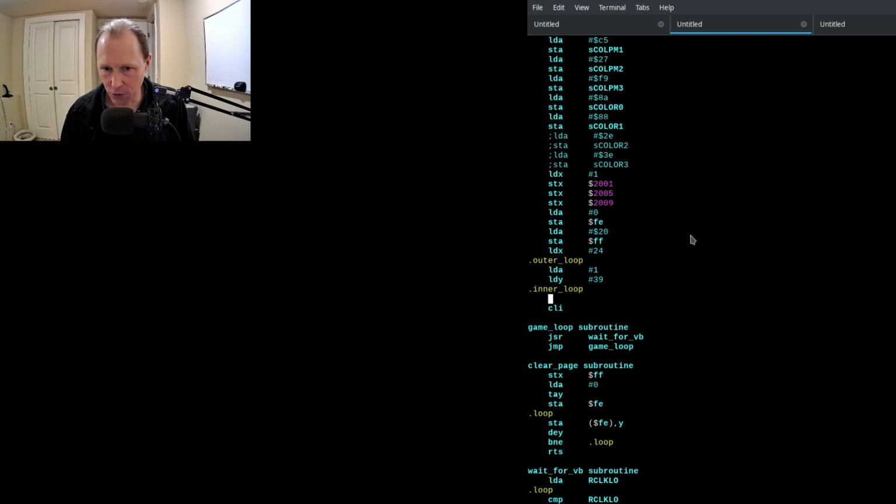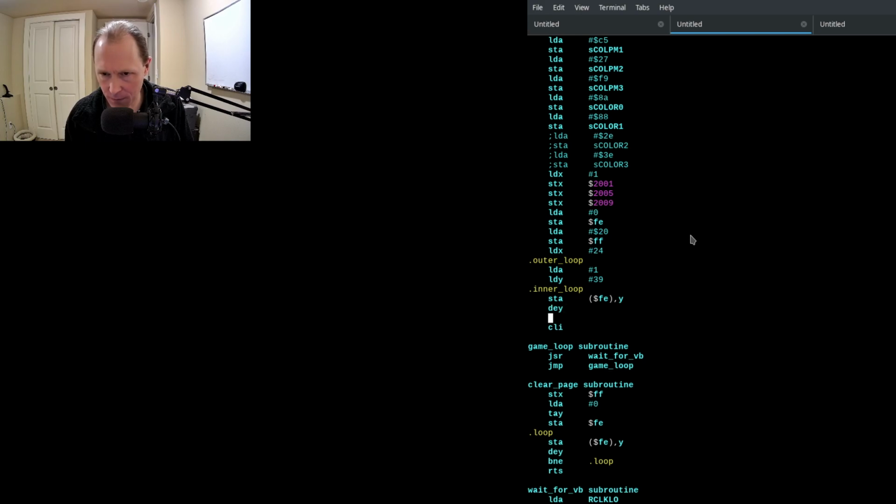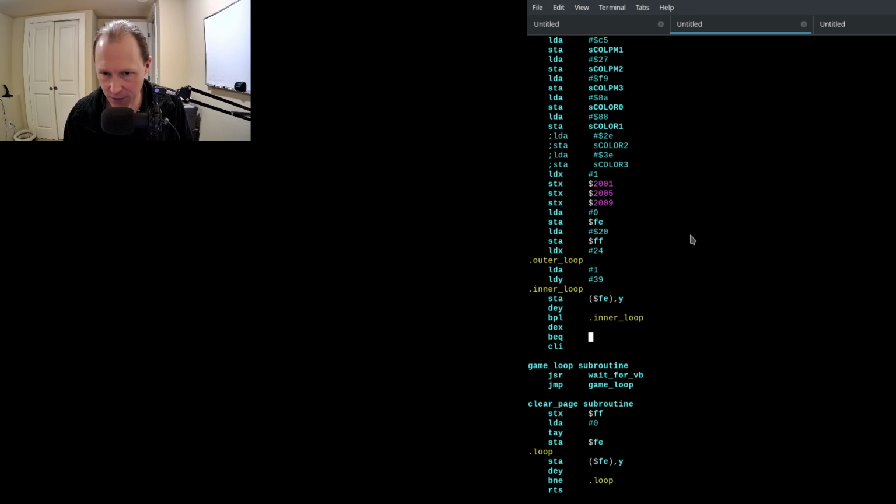Okay, and then the inner loop, we write 0 to FE indexed by Y, decrement Y. As long as it's not minus, branch to inner loop. Once it's minus, we're at the end of the row. So we decrement X. If X now equals 0, we're done. And we're out. If X does not equal 0, we need to update the address we're going to.